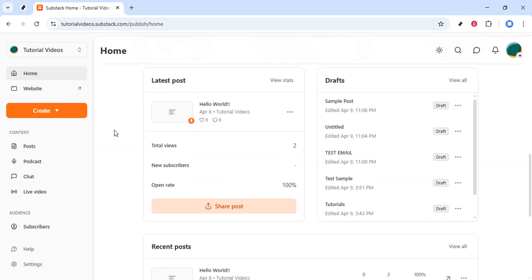From here, look for the button or link labeled Create. This is usually near the top of the page. Go ahead and click Create. This is how you start making new content inside Substack, whether it's a newsletter, a podcast episode, or something else.